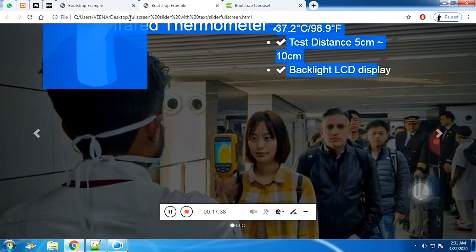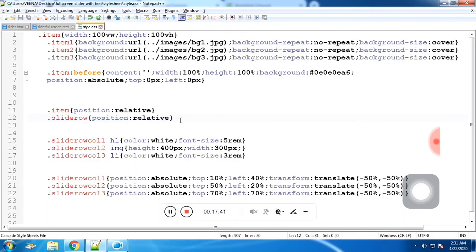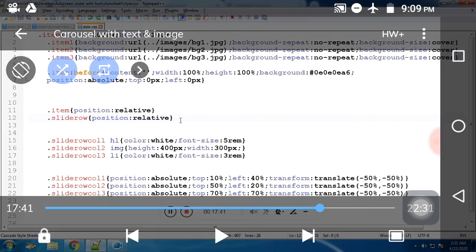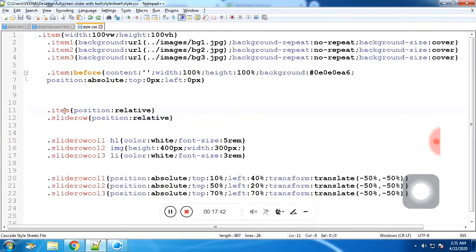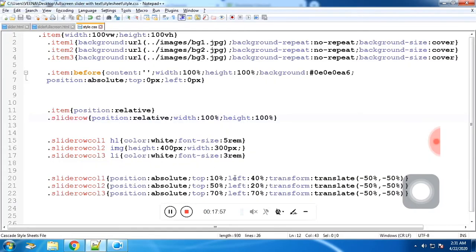Fine, now the thing is, we have not given the row width and height. That's why it has gone very up. We need to give the height and width. As the item class has 100% width and 100% height, we will give the row 100% width and 100% height. Fine, now it will work as we need.